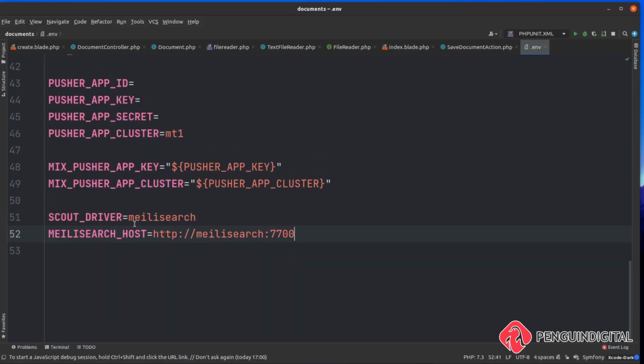And you can see there the Scout driver we're using is Meilisearch, and the host for the Meilisearch is on port 7700. But one more thing we need to add for Meilisearch, and that is the MEILISEARCH_KEY. And I'm just setting this to the default of master key, but obviously in production you'll want to use something different here. And then that's all the configuration that we actually need to use for this.